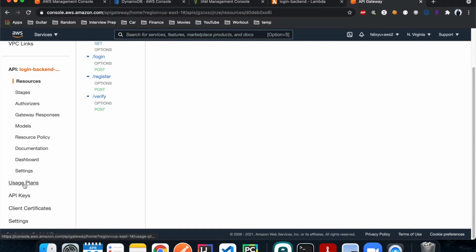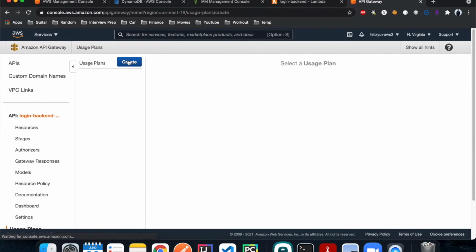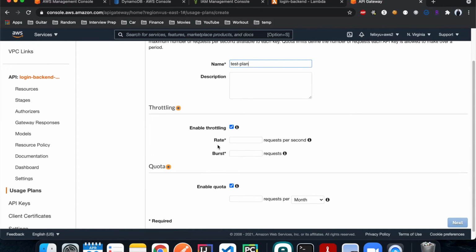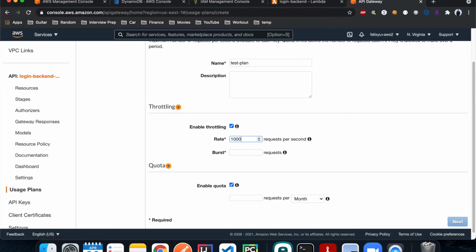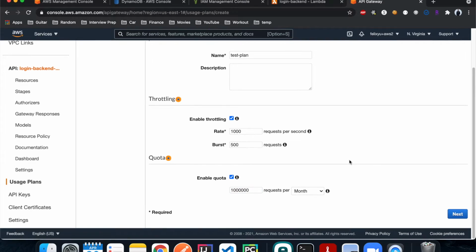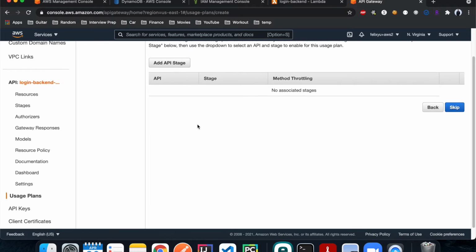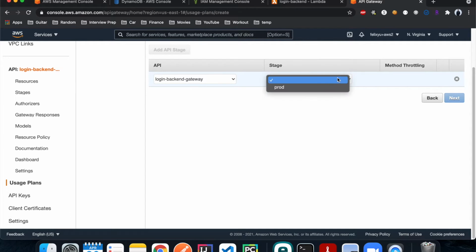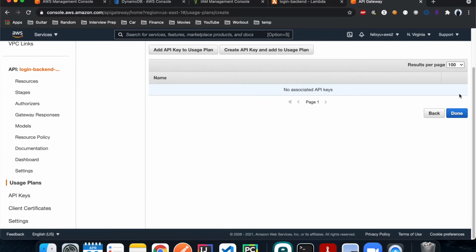Scroll down, usage plans, create. I'll just call it test plan, rate just to 1000, then 500, 1 million, why not? And then next, add API stage. We're going to choose the API backend gateway that we just created. Stage, prod, we only have one stage. Hit a check mark, hit next.